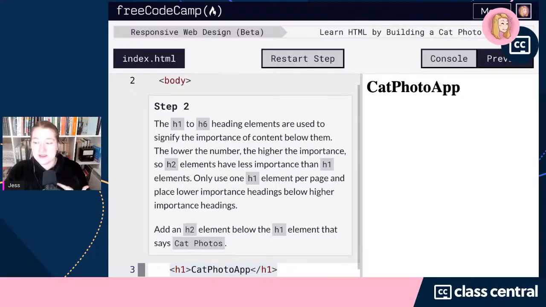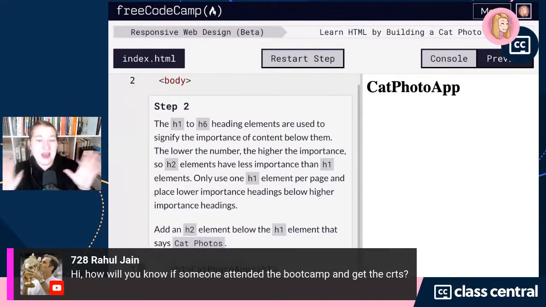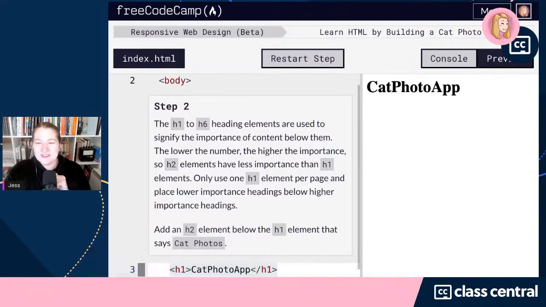Raul's asking a really good question: how will we know if someone attended and get the certification? The certification really just comes from finishing everything on freeCodeCamp. You can come to none of the lessons and still pass and get your certification, or you can rush off all on your own and do them all. These extra lessons and the forums, and some other stuff coming to be released later today for the bootcamp, are all just extra bonus things to make it easier for you to get through the freeCodeCamp curriculum and get your certification.